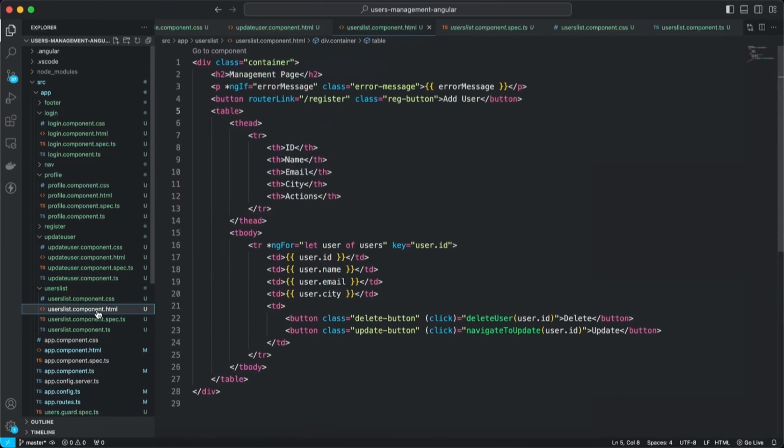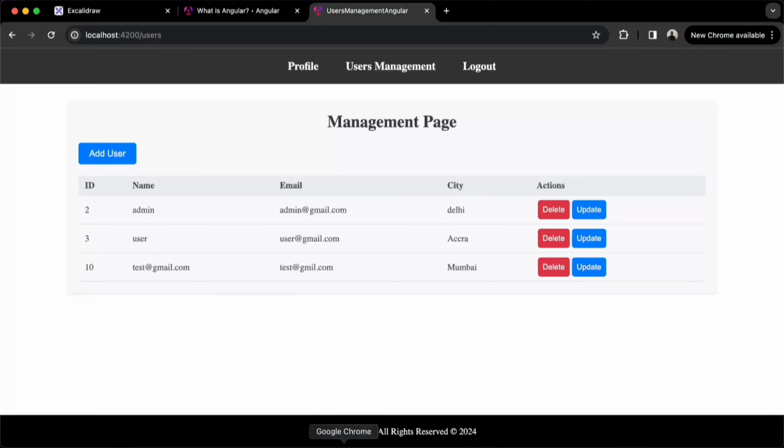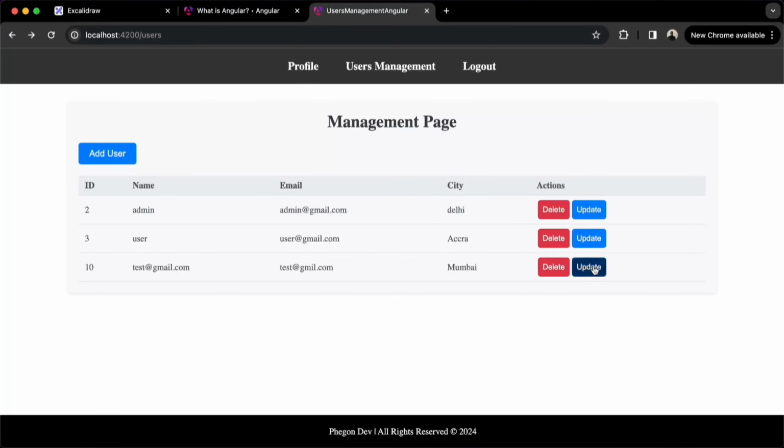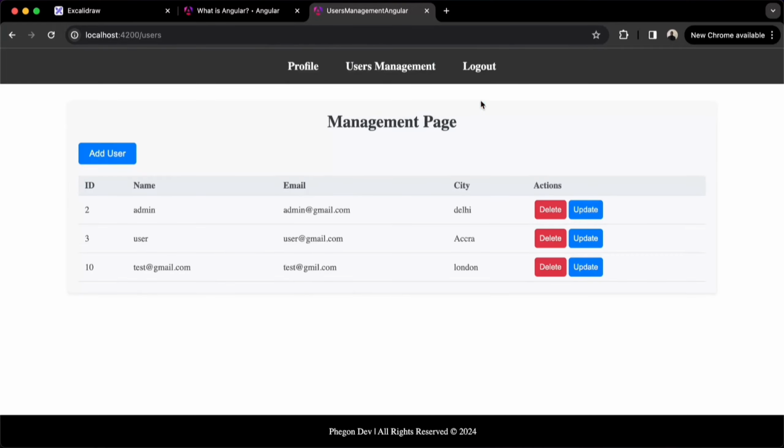So if I click on update a user, I collect the user ID and I execute the method to update a user, and it navigates to the update page. So when I test that, if I click on update, we can see it goes to the update page and passes in the user, and renders the user details. So if I update, let's call this London update, it has been updated as we can see.